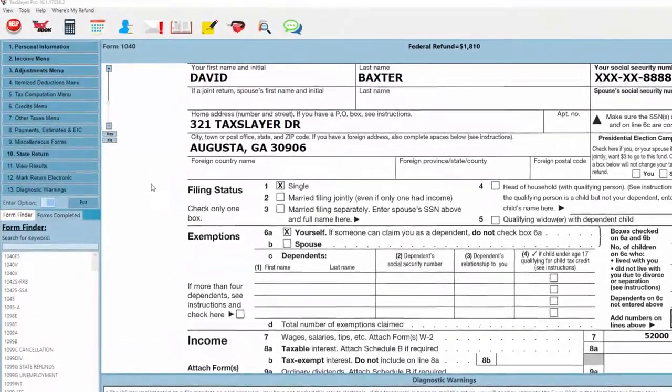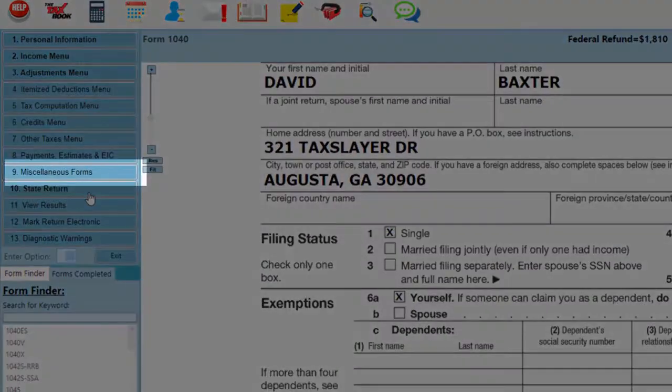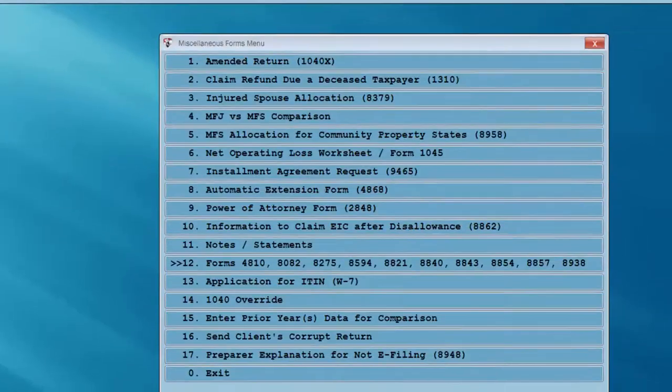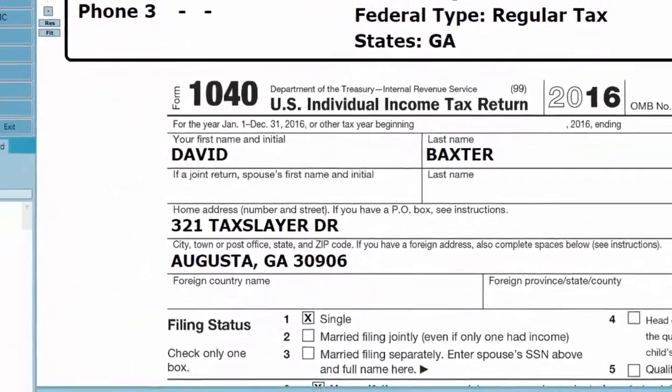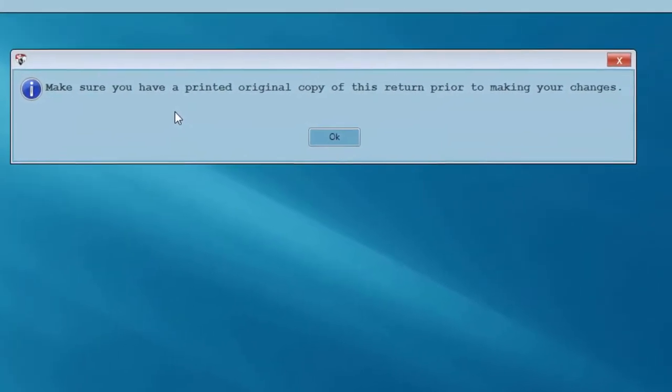The way our amended program works, there's a couple of ways I can get into the 1040X, the amended return. I can go to number 9 here, miscellaneous forms, and I can select the 1040X. I can go to Form Finder, do a search for keyword 1040X, but 1040X is sitting right there. So the easiest way to do this from the client's 1040 screen, I'm just going to double click on 1040X right there and begin the federal amended return.